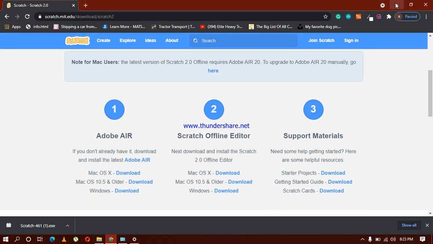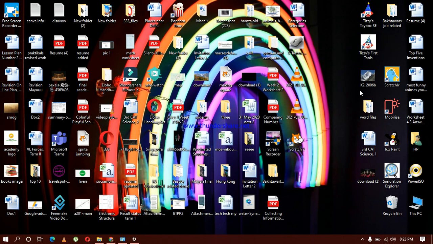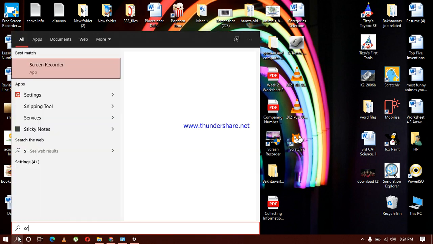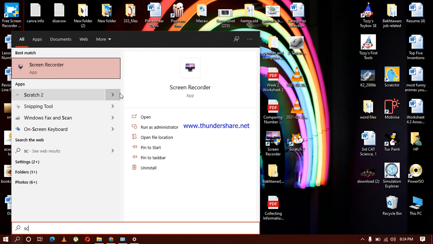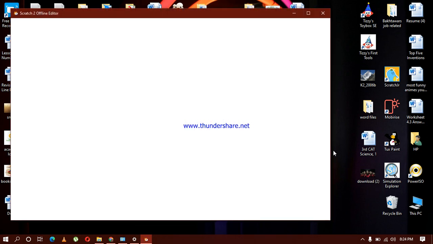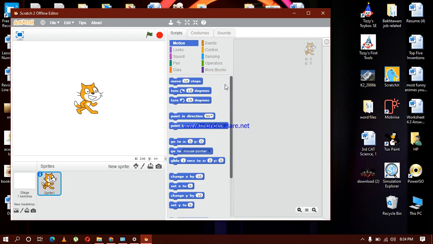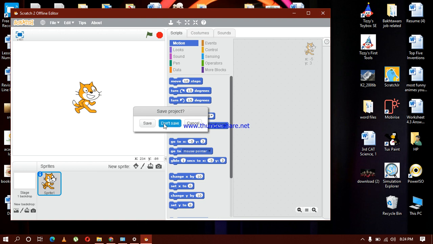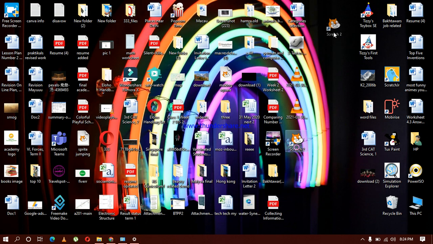All right, so now if we go back to our desktop and see where it is, the icon of Scratch 2.0. Okay, let me search it. Scratch. This is the Scratch, and I'm going to open it. Yes, this is the Scratch that has been installed. All right, and this is the icon of Scratch 2.0.